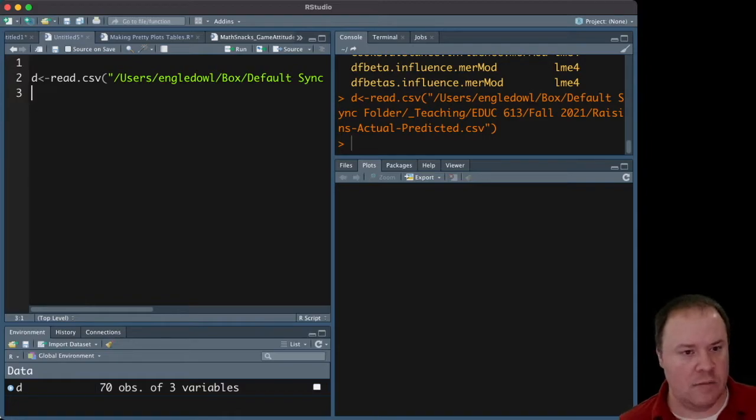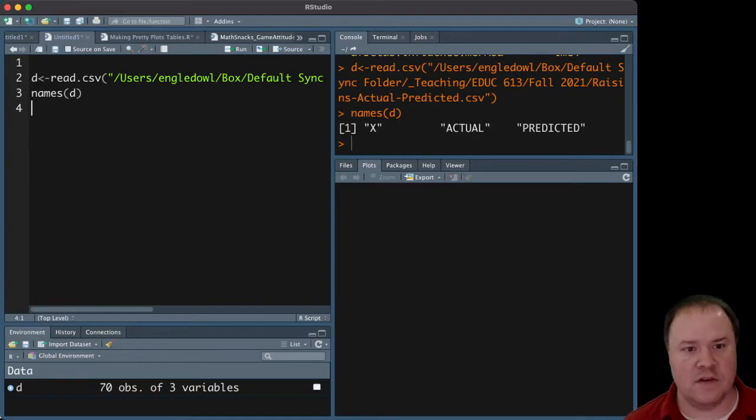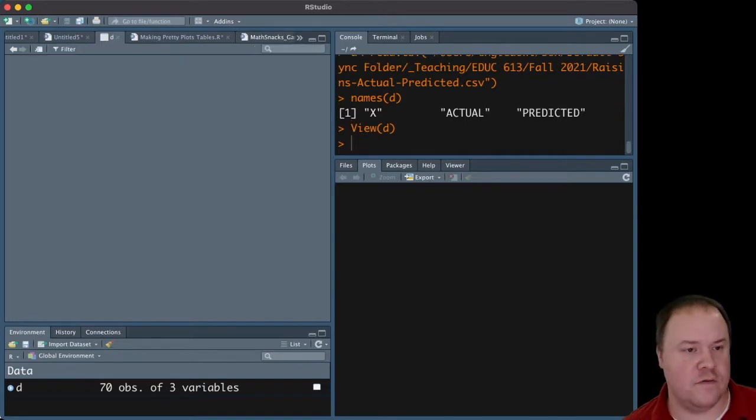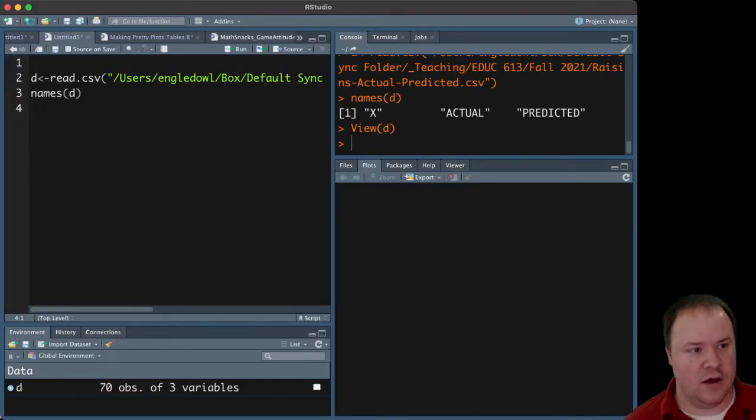And so if I type names, and in parentheses put the letter D, it will show me the variable names of this data set. And if I click on this, you'll see why it's showing X as the first one, because I've left this first column in here. And I did that intentionally because I wanted to also show you how we can pretty simply subset the data. So let's say we don't want that there. We could just ignore it if we wanted to.